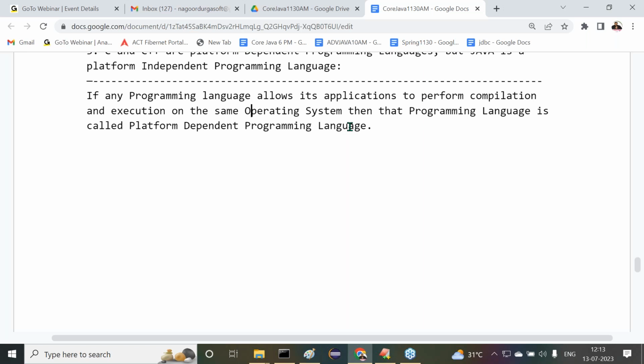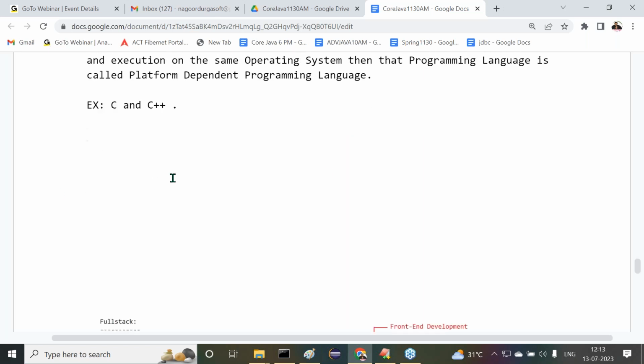Examples of platform dependent programming languages are C and C++. Good. But here my question is, how are C and C++ platform dependent programming languages? How can you justify this point? Now I want to give some internal content. Try to recognize this internal content. Everybody must understand this point. See this one. All of you understand it, no?